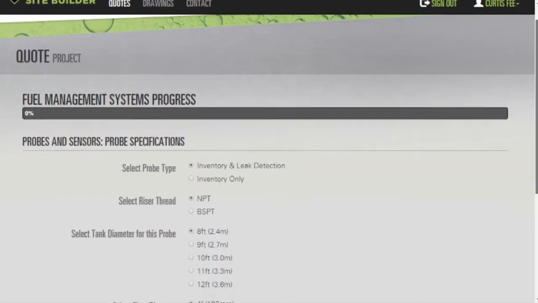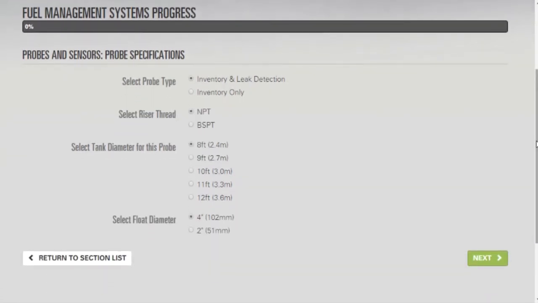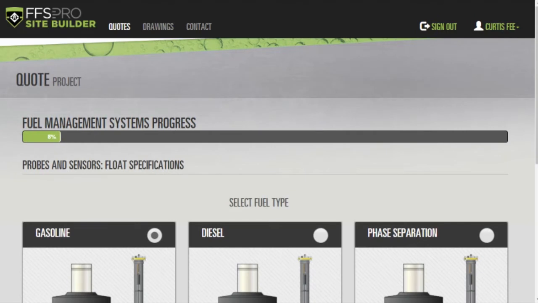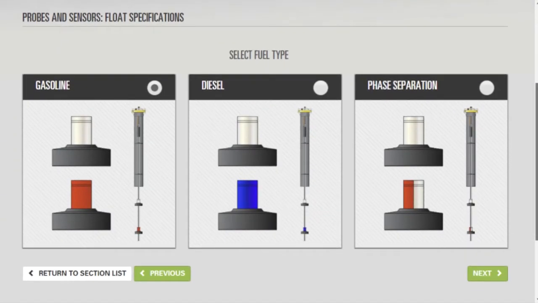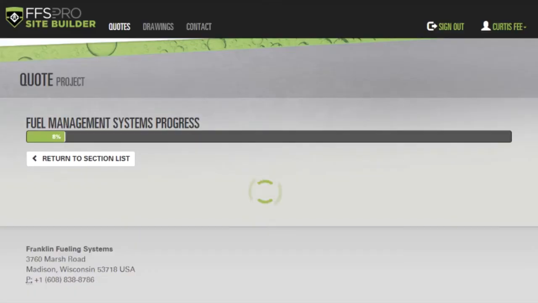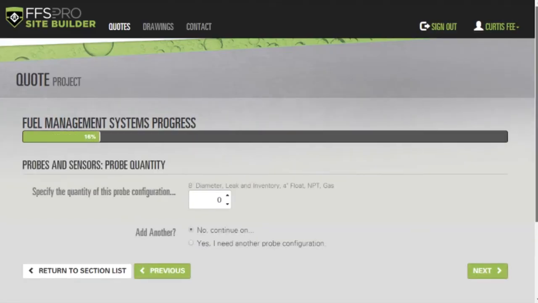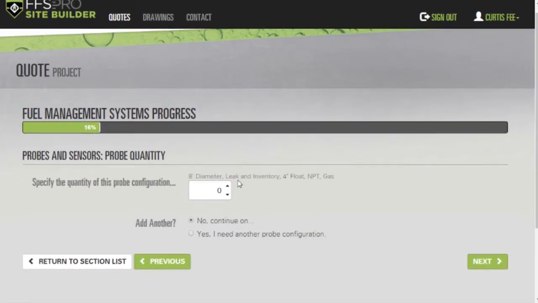The first portion of the fuel management systems has essentially remained the same. The user is asked to select the specific probe type, riser thread, tank diameter, and then float diameter. The next page will ask the user what type of float kit they will need based upon the fuel application. Next, the user is asked to enter the quantity of that specific probe they will need.